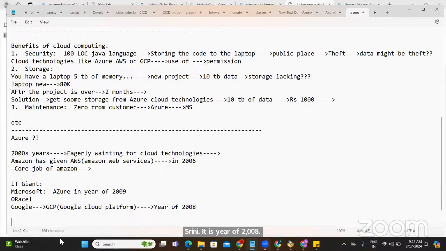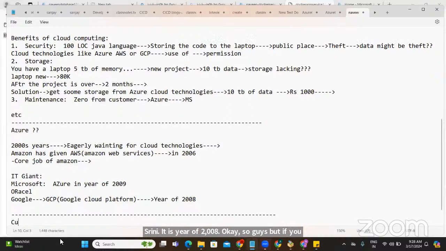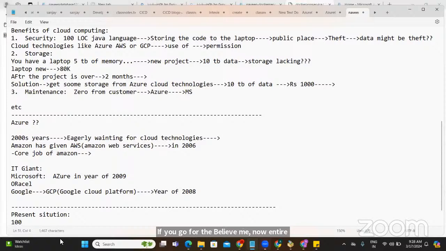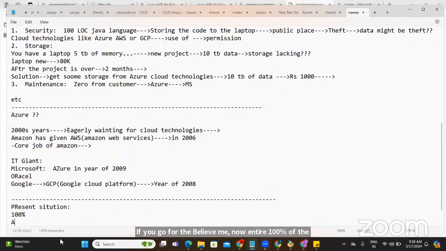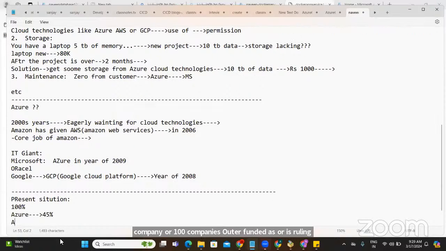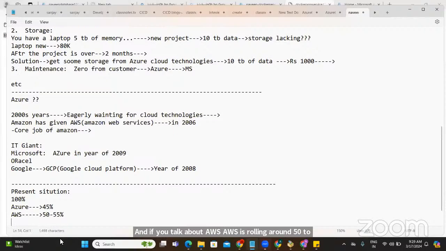But if you talk about the current scenario, the present situation, believe me, out of 100 companies, Azure is ruling the market at around 45%, guys. And AWS is ruling around 50 to 55% of the market. It is still with AWS. And the remaining, maybe around 5% of the market, will be with GCP and on-premises.